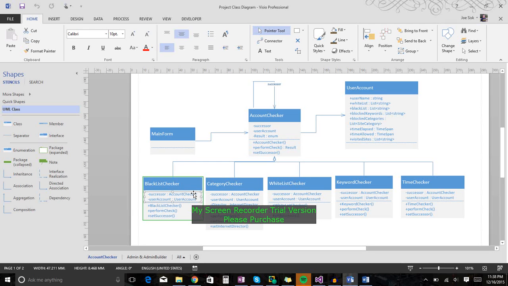Each of these account checkers inherits from this one. You have the blacklist checker, which checks the site blacklist, and the category checker, which checks the category and returns the result. Say the category is blocked, it'll return the result blocked category. The whitelist checker, keyword checker, and time checker. And so in implementation, each of these objects is instantiated, and then it sets the successor to be the next in the order I decided.